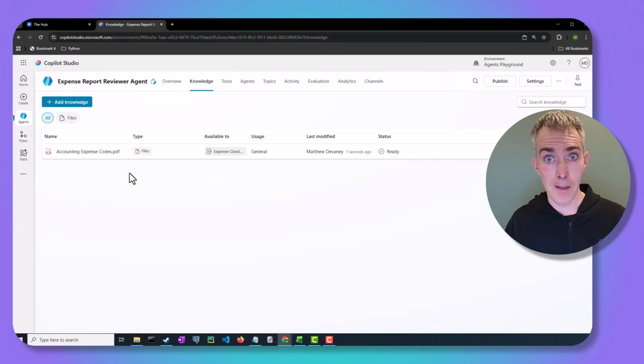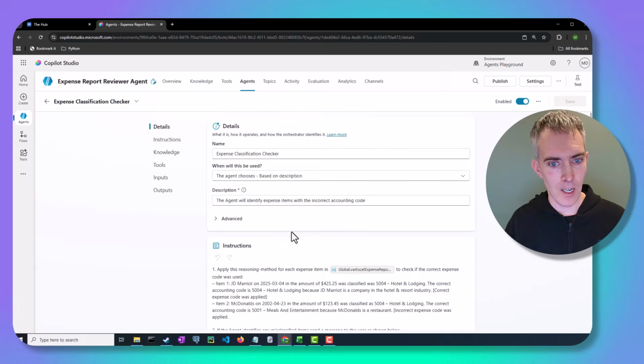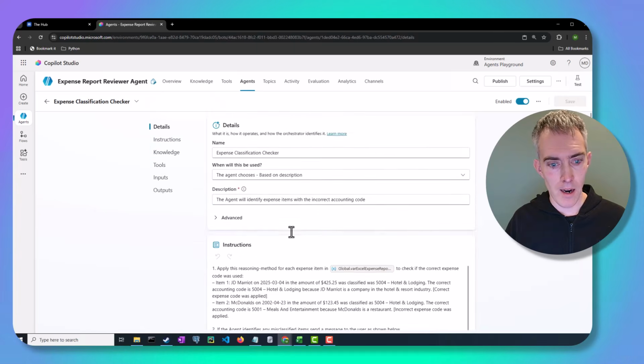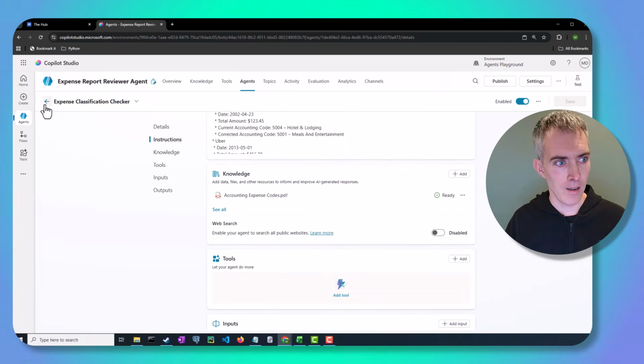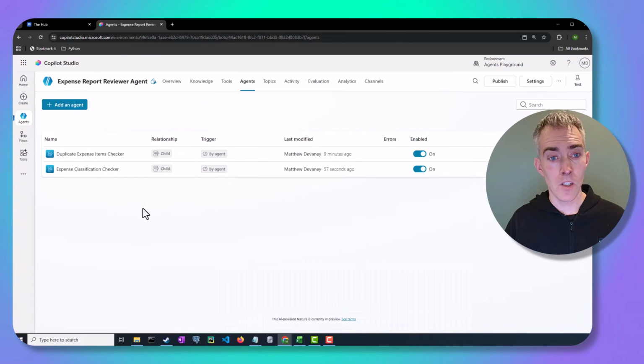But you can see a peculiar thing has happened. The knowledge over here was something I uploaded to the child agent. So if we go back over the child agent for expense classifications checker, you're going to see it there as well, just right down here. And that's because these embedded child agents use the knowledge and tools of the parent agent. So you have to upload it to the parent agent, and then you can put it in a container and just have it used by that child agent.